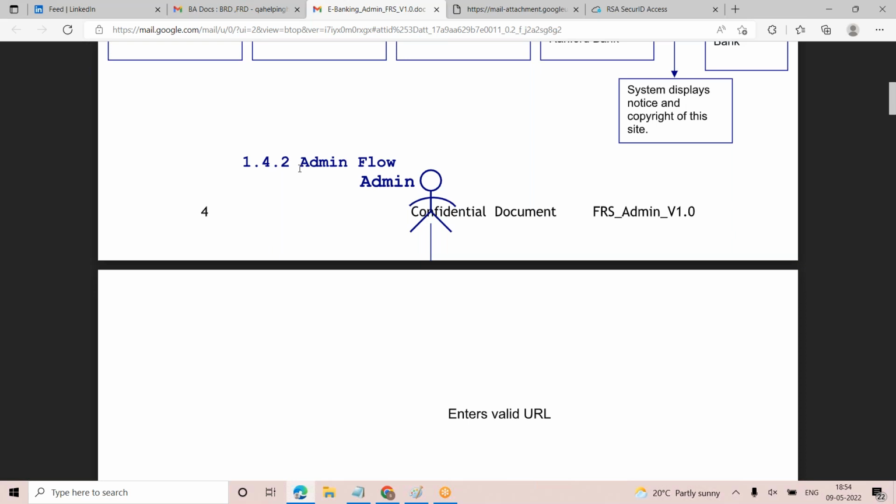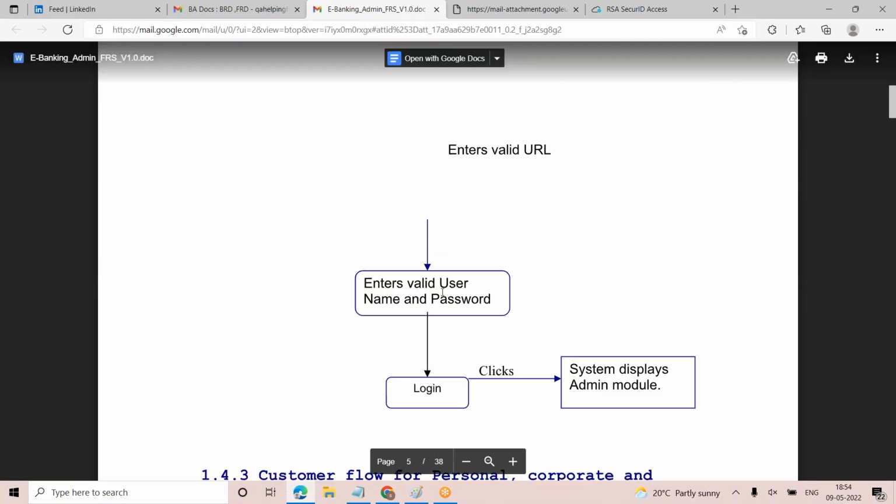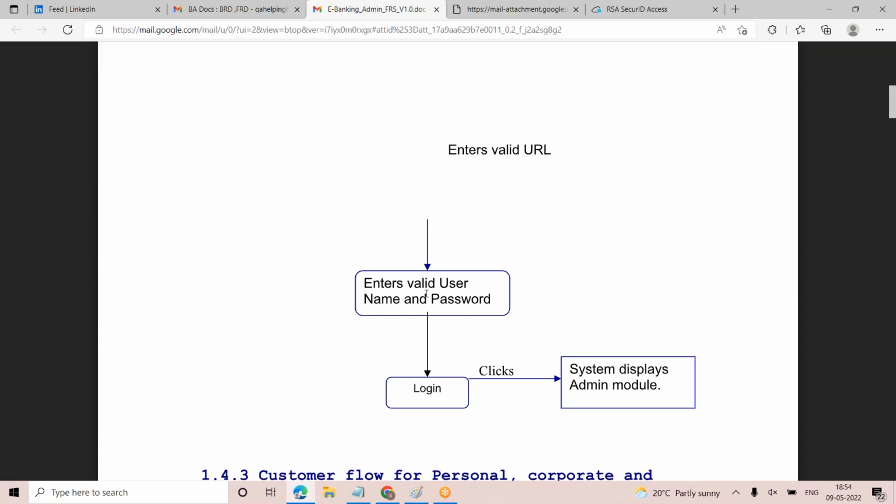So if an admin gets into the portal, what does he do? He enters the URL. Because the admin needs to take care of the back end, like what's going on with the portal, how it is operating, what needs changes. So he enters the valid username and password, logs in, and there is a whole different dashboard or screen for him where he can see what's working, what's not working, where there are issues, and he can get in directly there to fix things up.